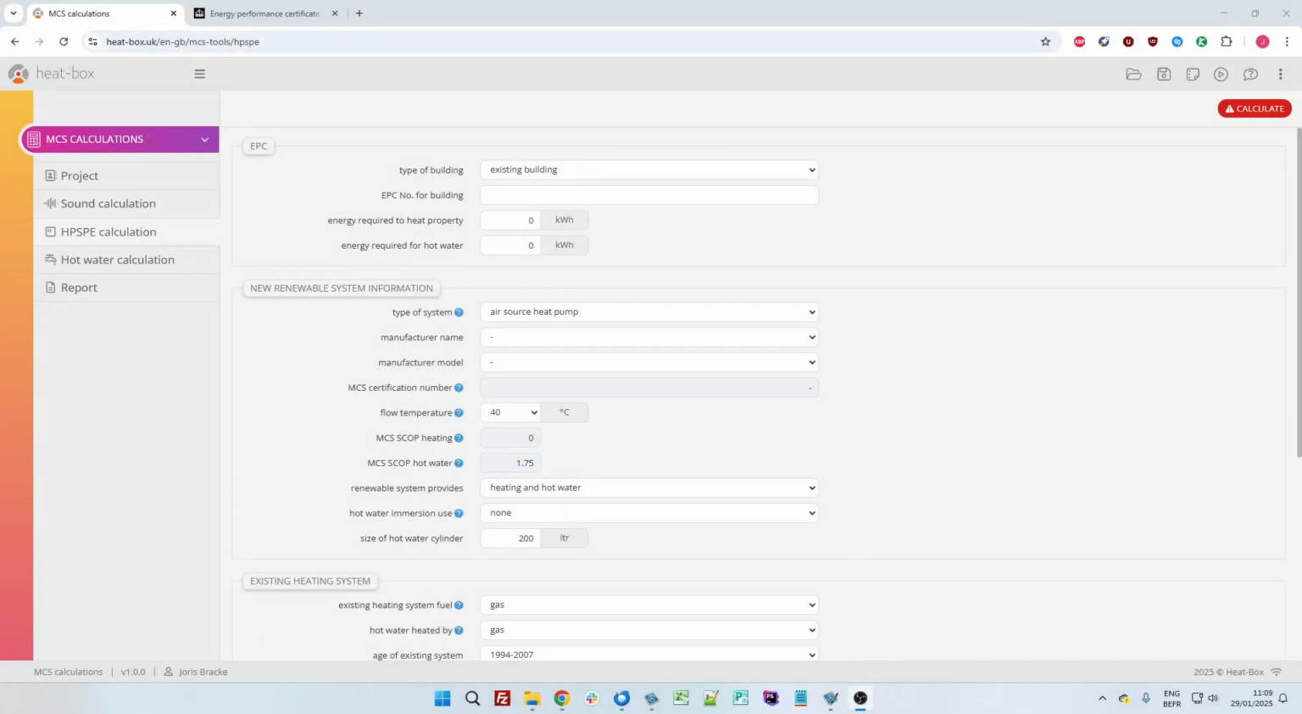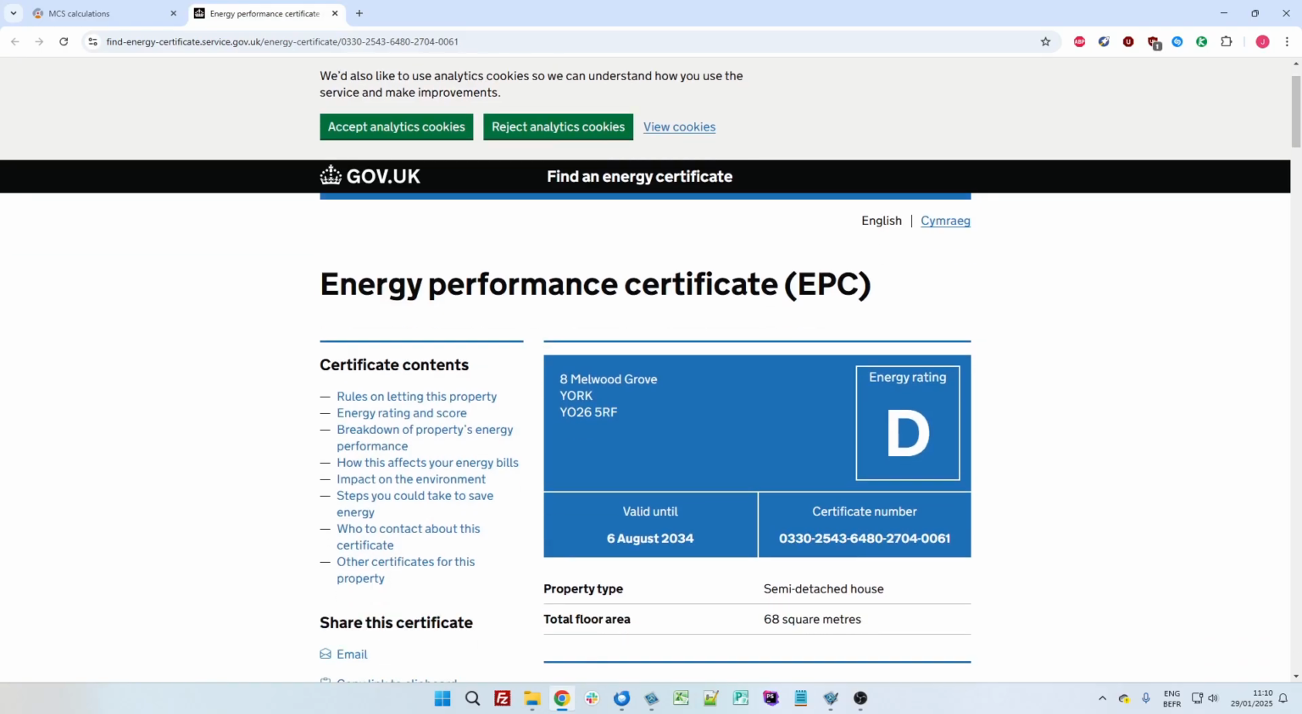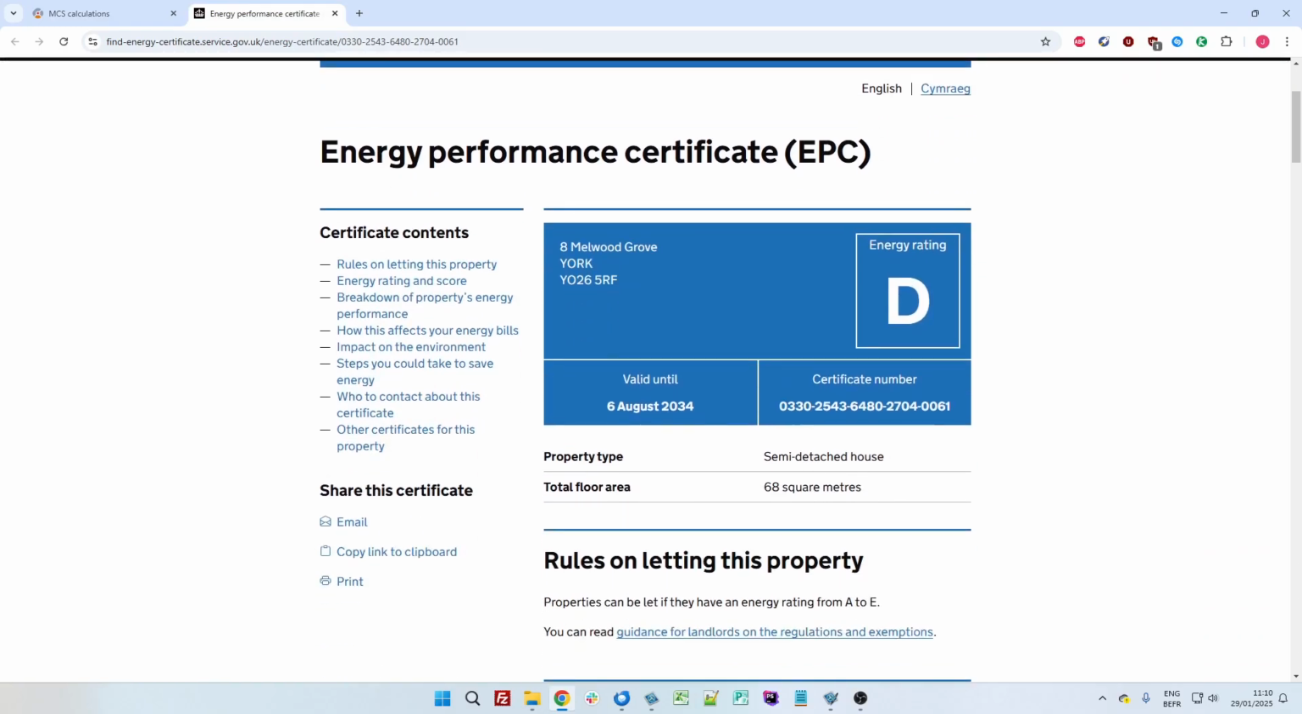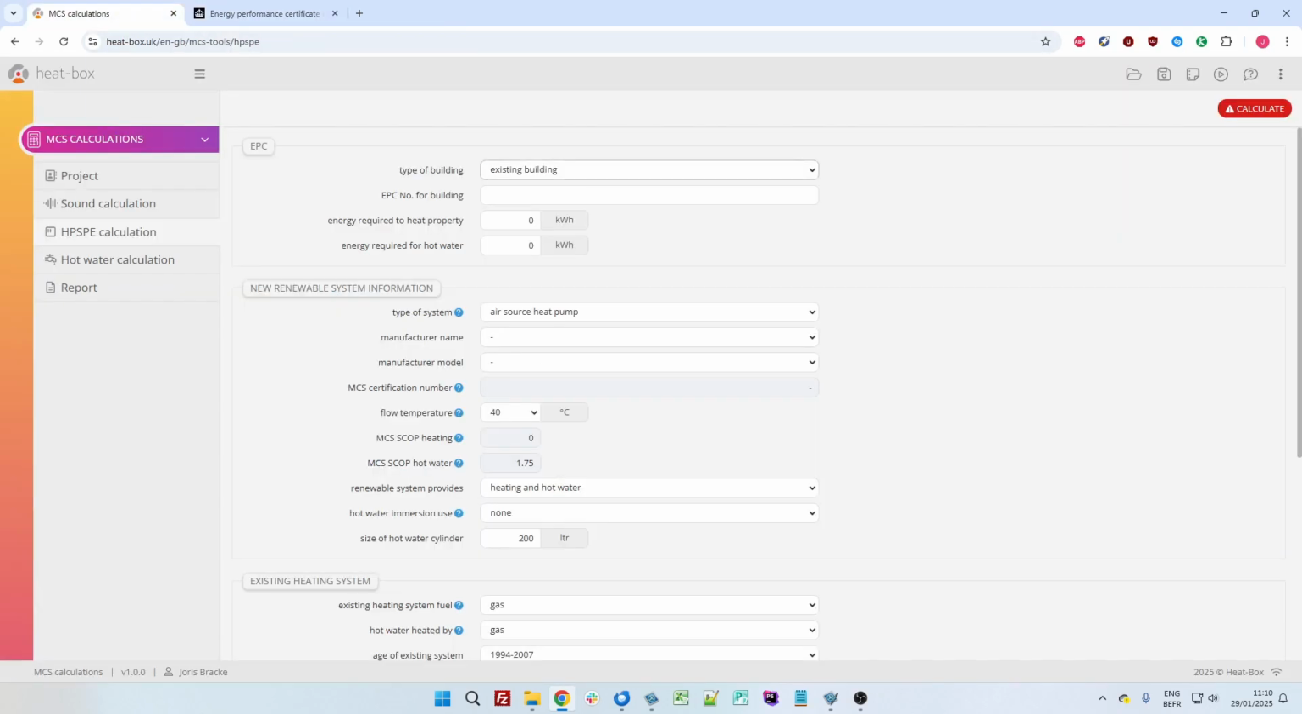Now let's have a look at the second calculation. That's the HPSPE calculation, or the heat pump system performance estimate. Here we have to select whether it's an existing or new building. We have to enter the EPC number for the building. And here we can look at the data from an EPC certificate. Here we can find the certificate number. So I'm just going to copy it in.